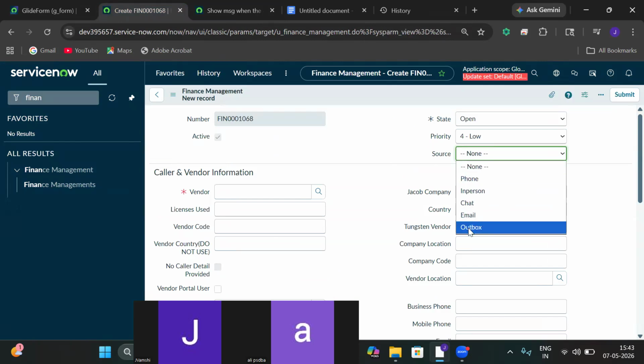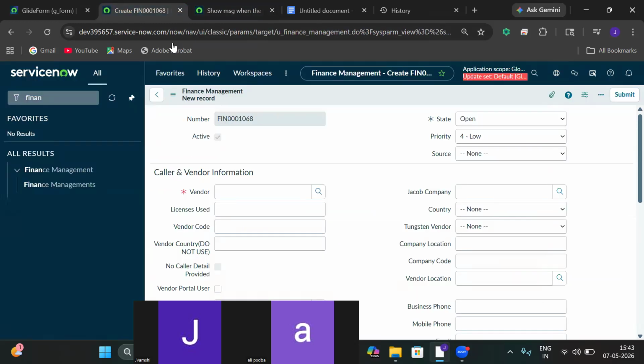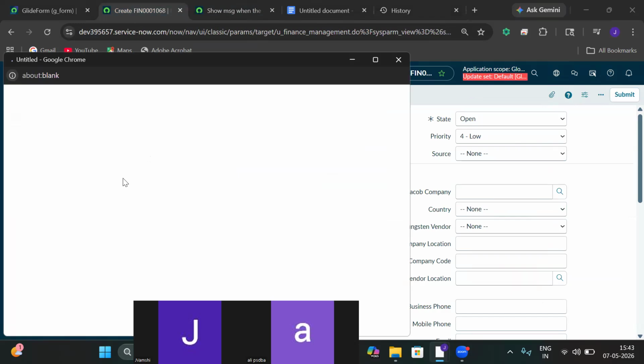See here, outbox has come, right? At the time of loading the form, we added one option called outbox. How was it added? Using the on-load client script with the GlideForm addOption method, we added the outbox option to the source field. Again, we'll check once.